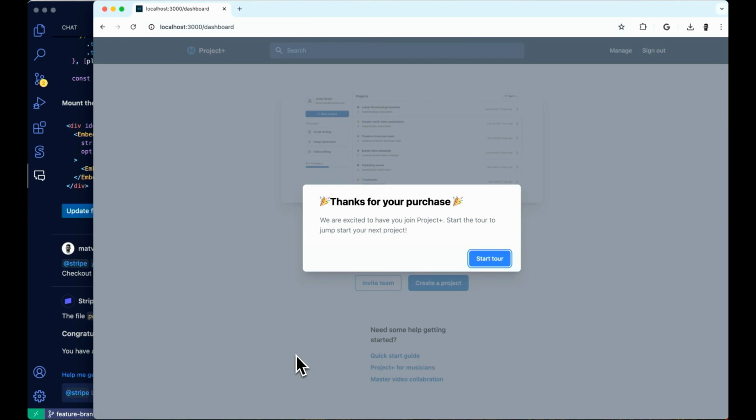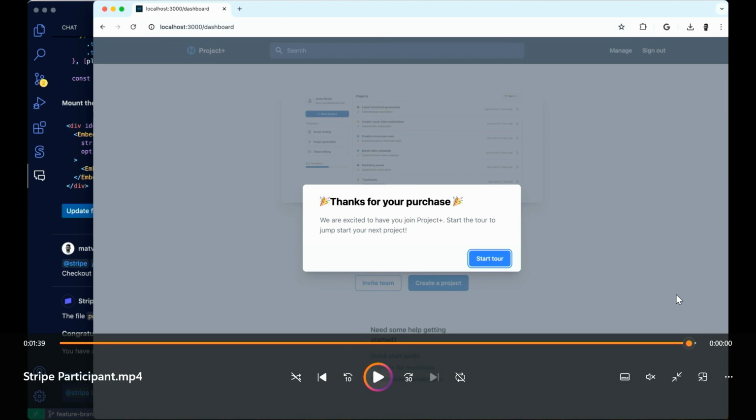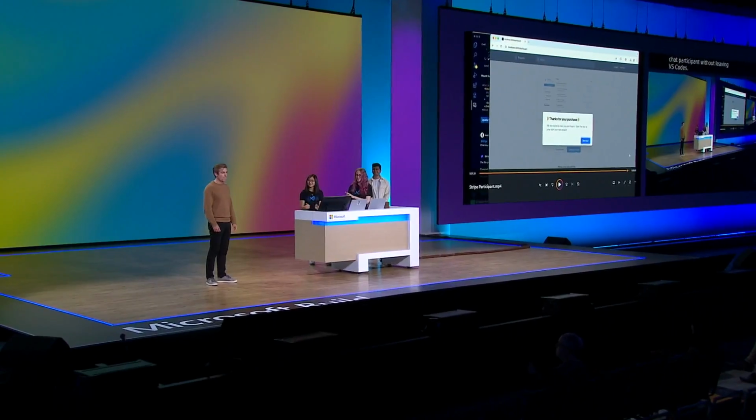So to recap, we use the Stripe chat participant to go from no payments integration to a working checkout page in just a few minutes without leaving VS Code. Wow, that's awesome. Thanks for walking us through that. Yeah, I think I'm an applause for that one. Super cool.